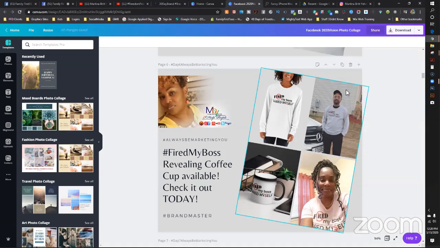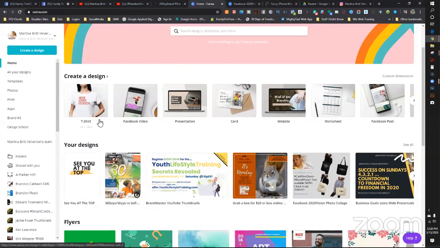So Canva allows you to do that. Canva allows you to go to the beginning page here, and literally it gives you hundreds of templates. You can customize the dimension. You can use templates that are already provided.